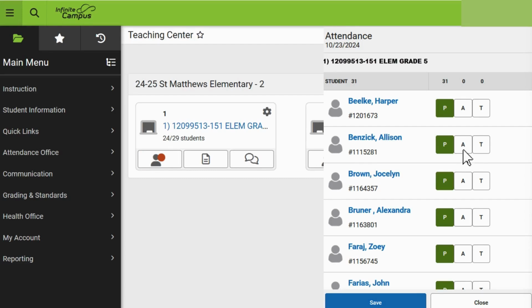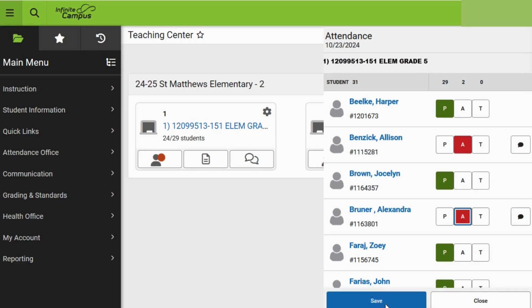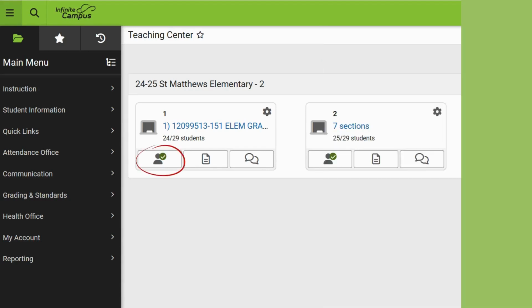In this screen, we will mark that Allison is absent. Allison has now been marked absent. We will now mark Alexandra as absent. Alexandra has now been marked absent. Now we will click Save. As you can see, once attendance is marked, the head and shoulders now has a green circle with a check indicating that attendance has been taken.